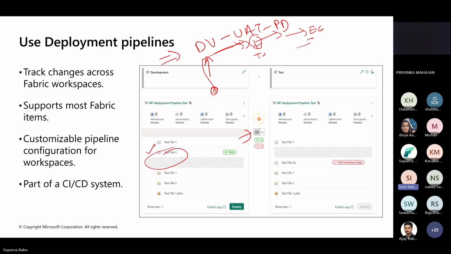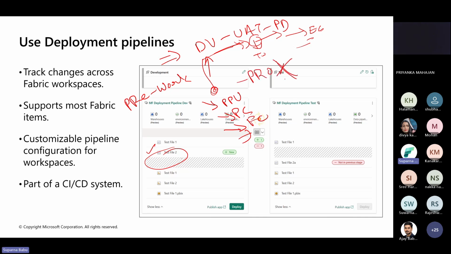Suparna, we need a premium license, right, for this? Yes, good question. Deployment pipelines will work only with a premium workspace. Your workspace should be assigned to either Premium Per User, premium capacity, or Fabric capacity. For Pro, it will not work. For a Pro workspace, it will not work. Only PPU, premium capacity, and Fabric capacity will work. Fine, thanks.